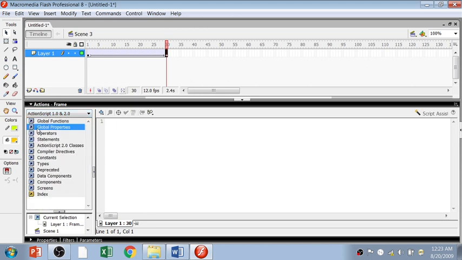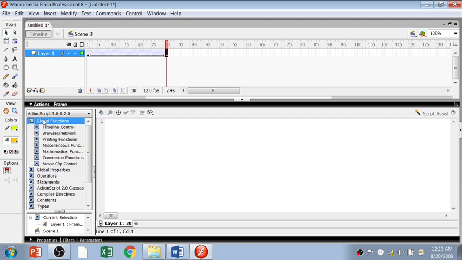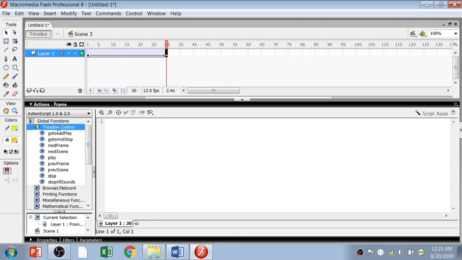So I'll show you. Today we are going to learn about the play and stop action. Both are from the category of timeline control, because play and stop are in the timeline category.